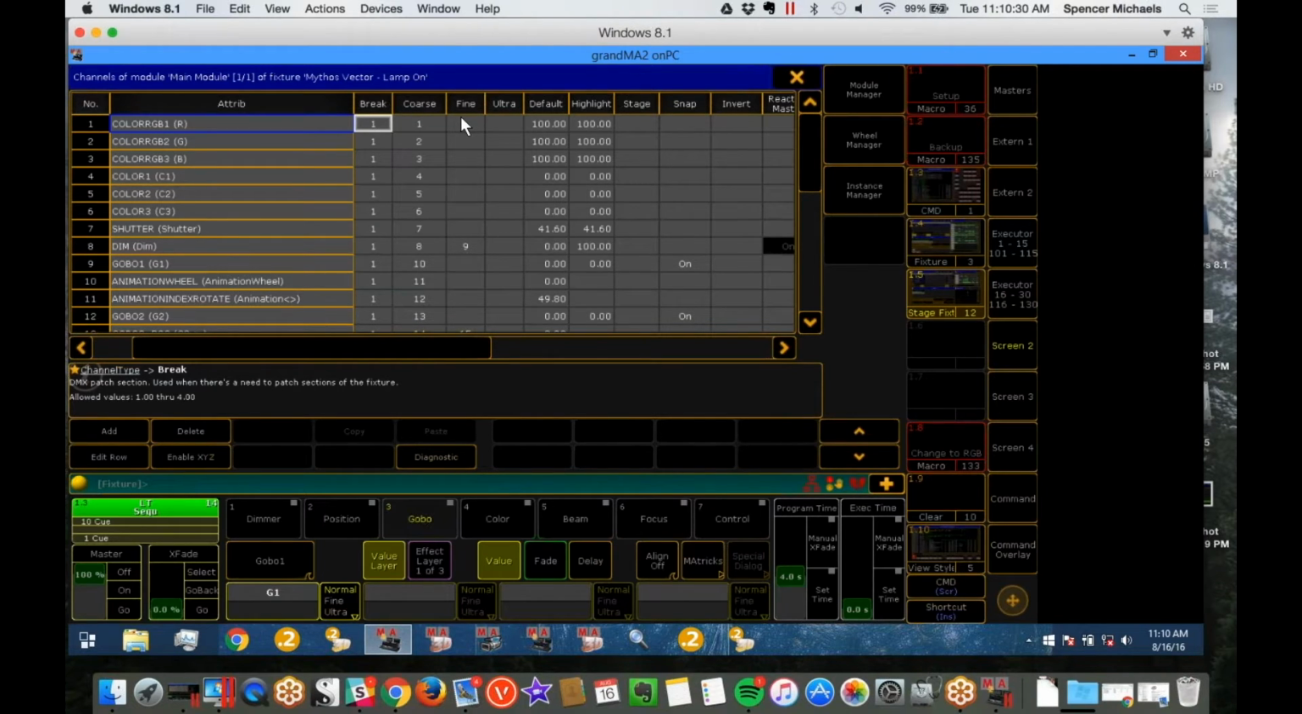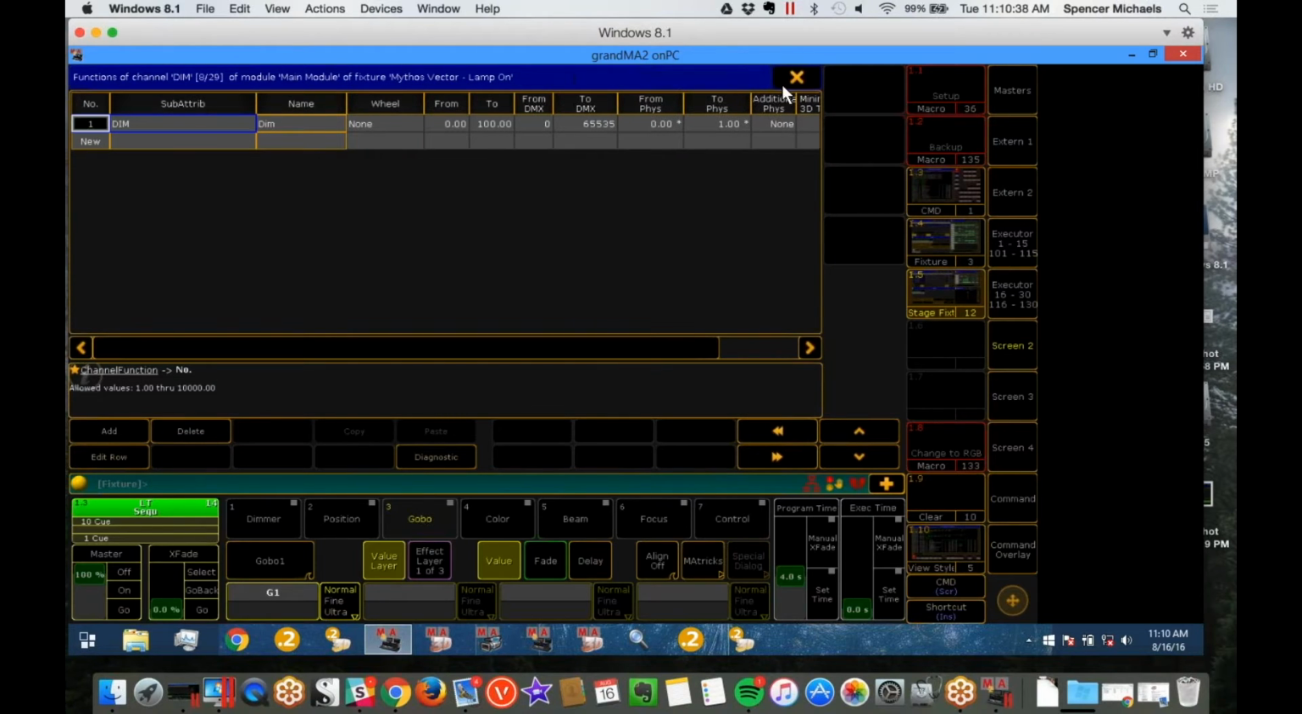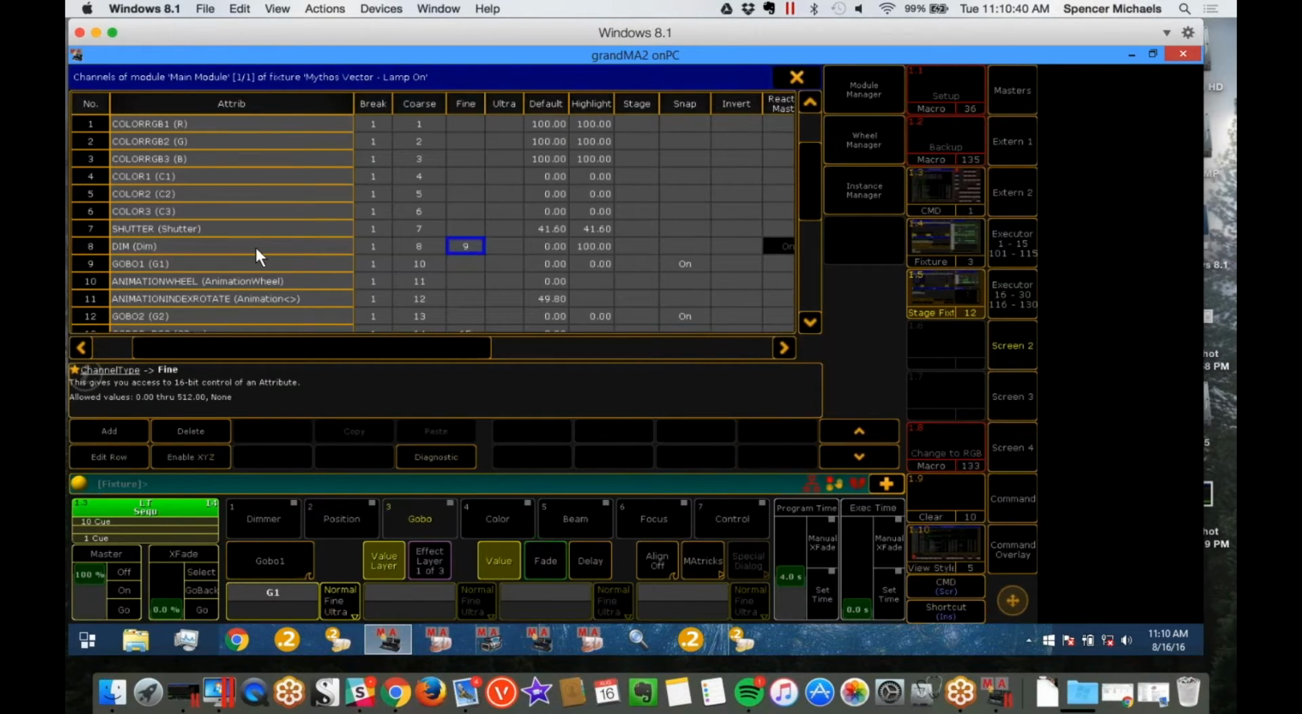Now maybe you'll see a 16-bit attribute. That's your fine column. That creates a much finer, higher resolution DMX value for that attribute, so you have higher control. Ultra is the, was it 24-bit version of that? No attributes have 24-bit control yet. Something that they've put in place for future.